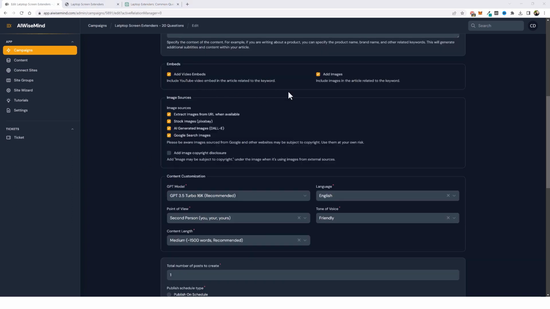Now let's look at the embeds. Here you have the option to add video embeds, which basically will search YouTube for relevant videos based on your article and embed those into your article. Then you also have the option to add images.